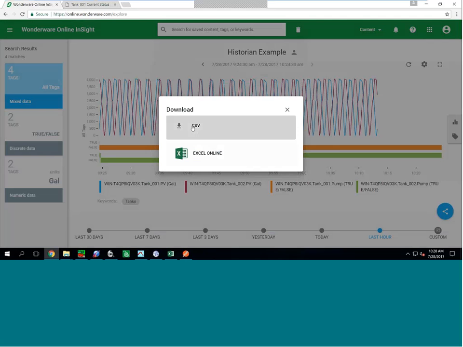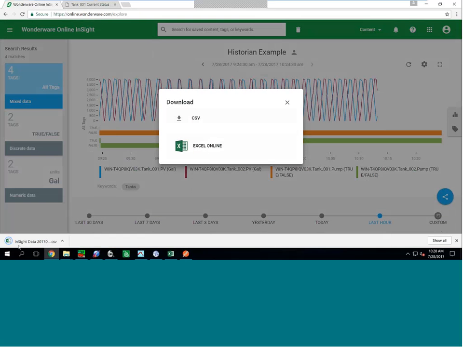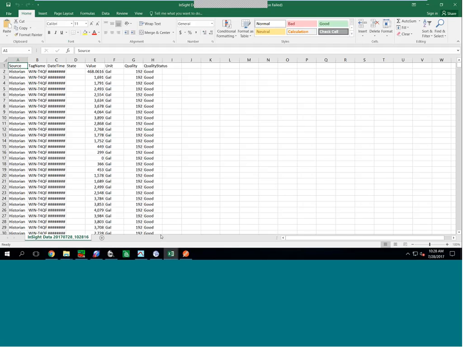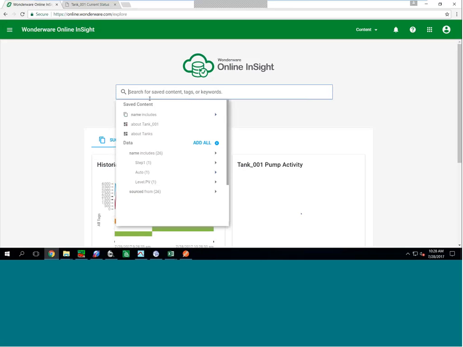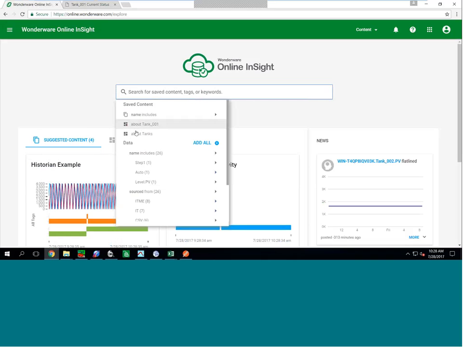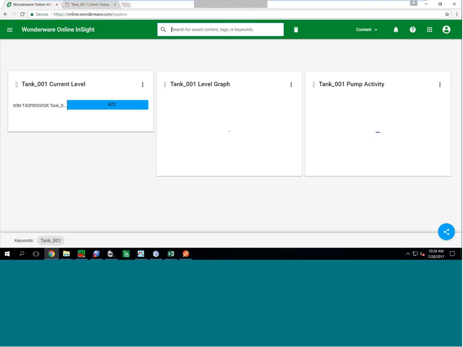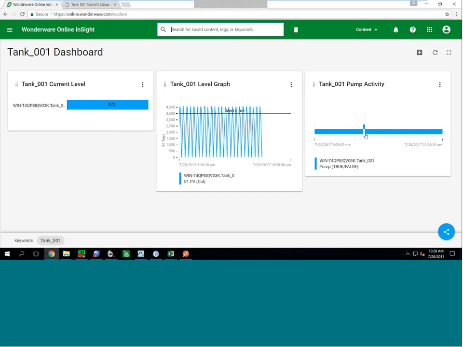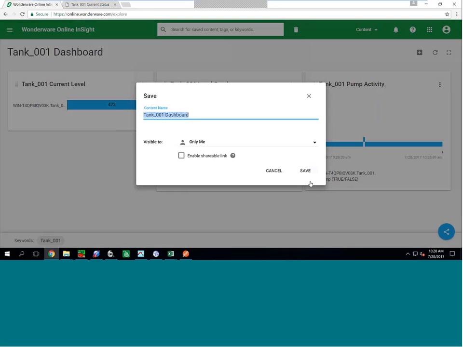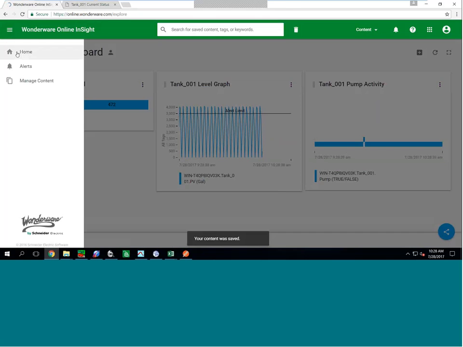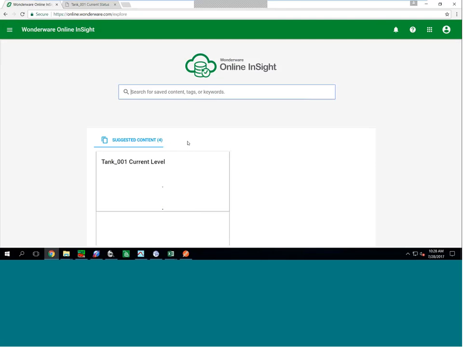Lastly, I can download it in CSV or work with it in Excel online, and I'll have all my data for the last hour. So I'm going to show you real quickly how to create a dashboard. If I select any of these indices that I've used as a keyword, it'll automatically create a dashboard for anything that has that keyword. And I can go ahead and save that. And that'll appear in my dashboards.